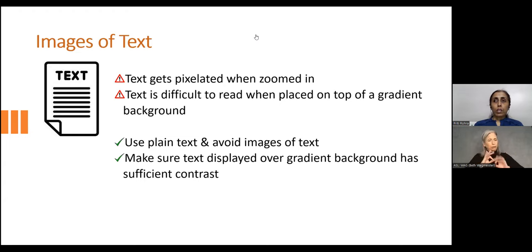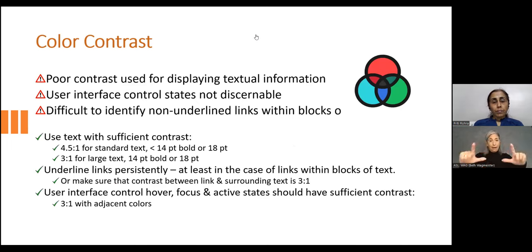Again, this will help people who are using screen magnification. Color contrast. It's not only people who are colorblind who benefit with sufficient contrast, but a large segment of low vision users would benefit when text as well as non-text content contrast is sufficient. Okay. Poor contrast for displaying textual information.